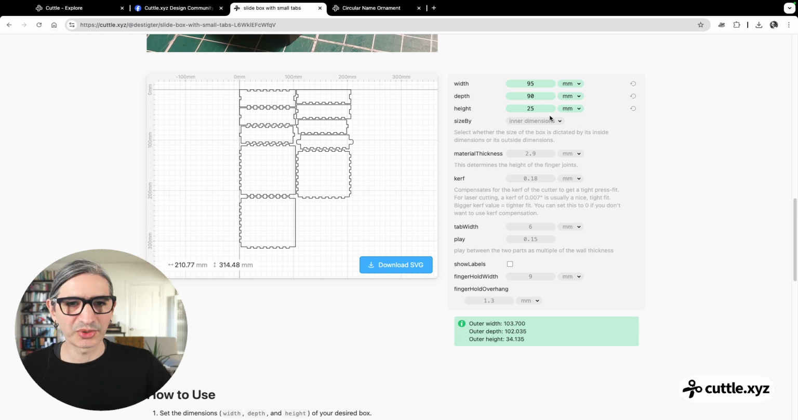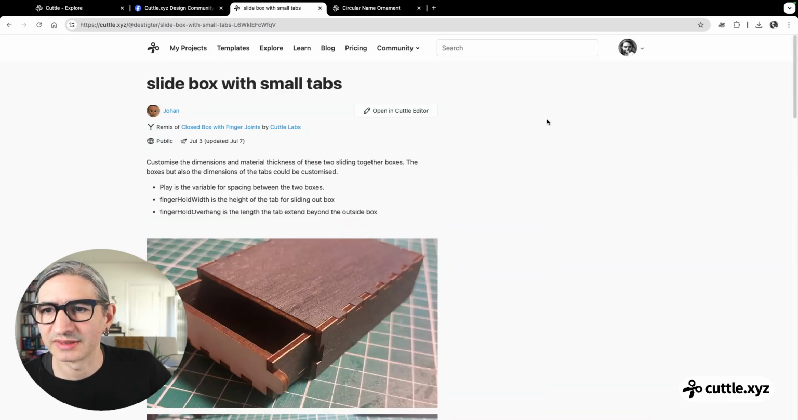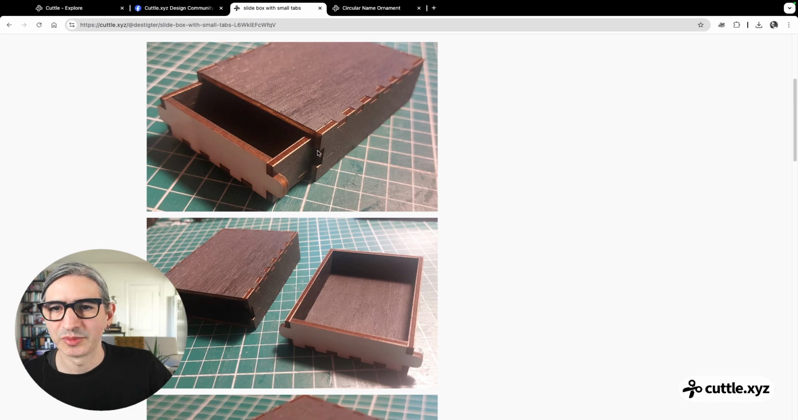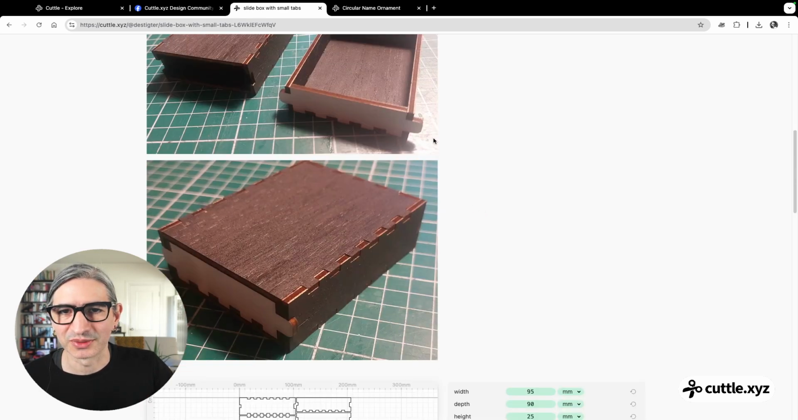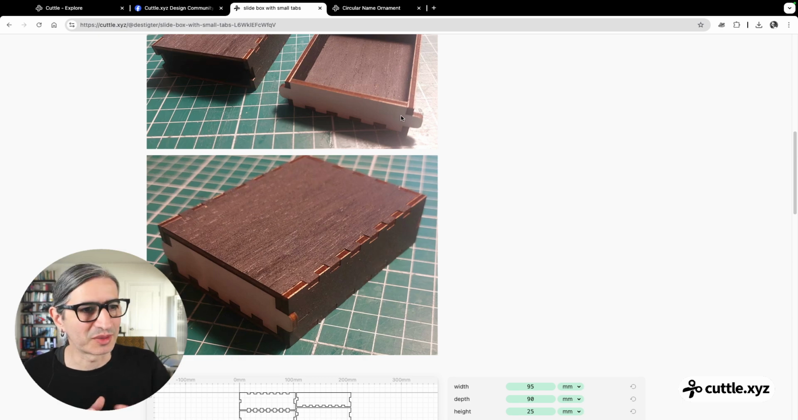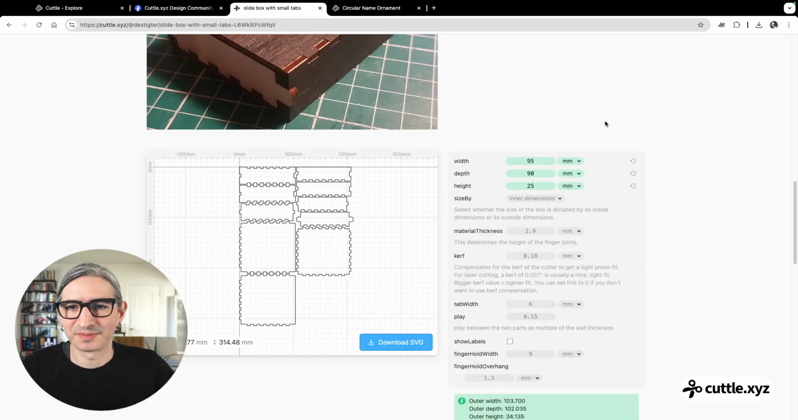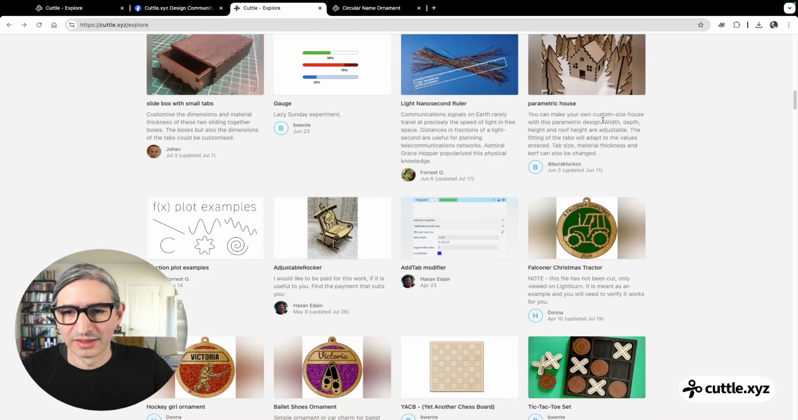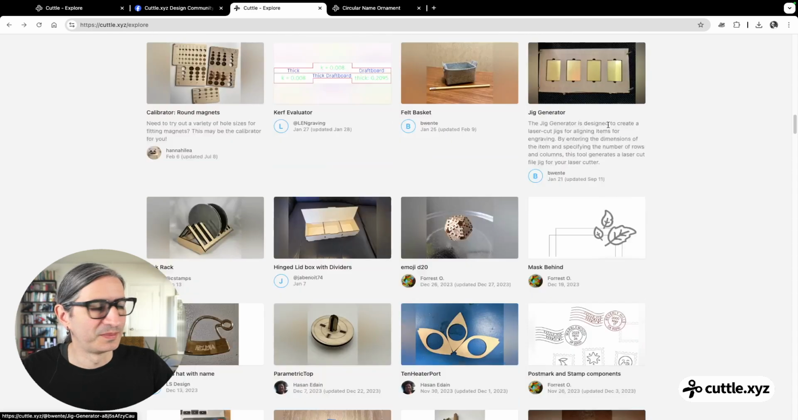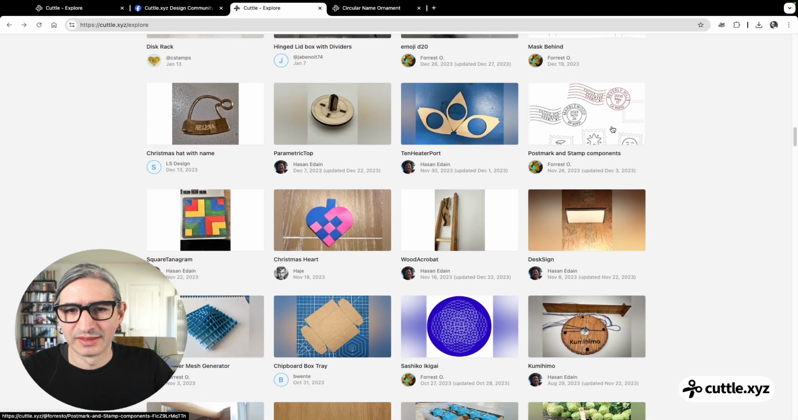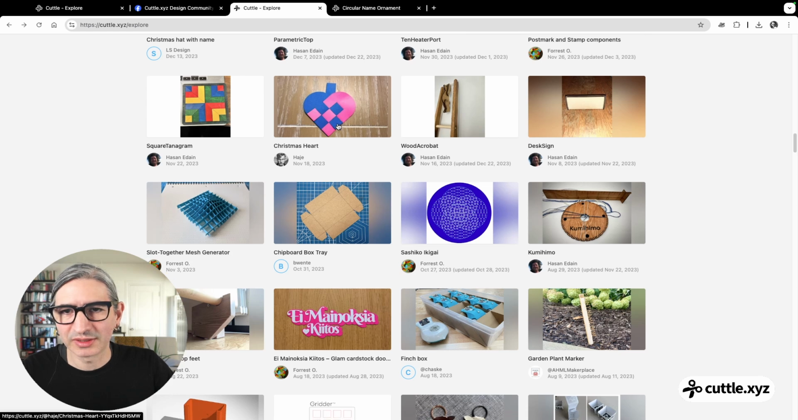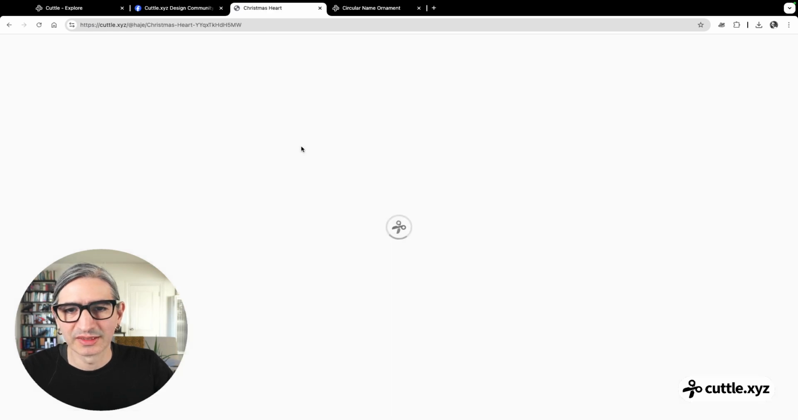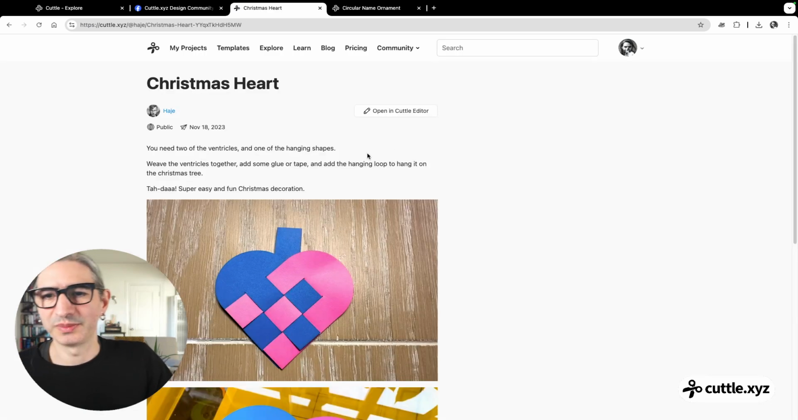So this one operates very much like, let me see, is this a remix? Yeah. So this is a remix of the closed box with finger joints, but it's a fairly elaborate remix and kind of useful. I guess it has this kind of Matchbox style type of thing. And there's some cool papercraft projects. I particularly like this Christmas heart. It's very simple, but very charming.